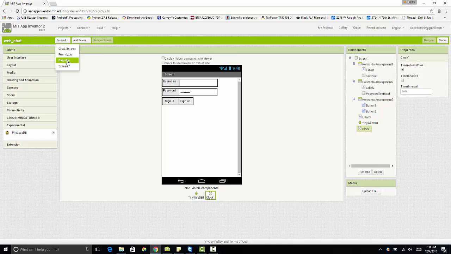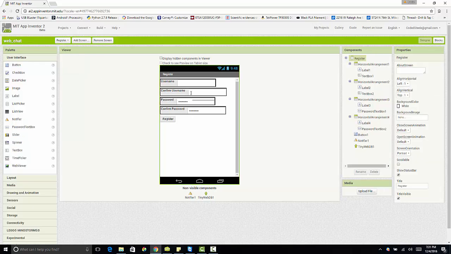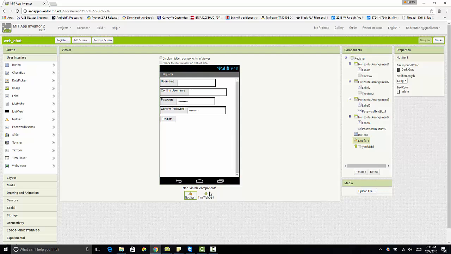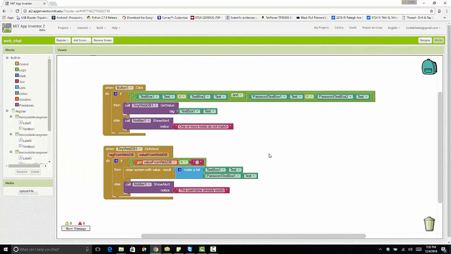Another one of the screens that's not new is the register screen. The register screen is exactly the same as it's always been. I'll put a text box, label, text box, label, text box, label, label, label, text box. And then when you register, you'll either get this notifier telling you that the name already exists or something along those lines. So if we look at the code for the register screen, it should be the exact same as what it's always been. You have this button that you push.